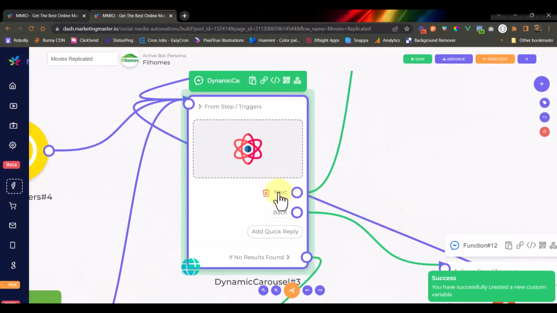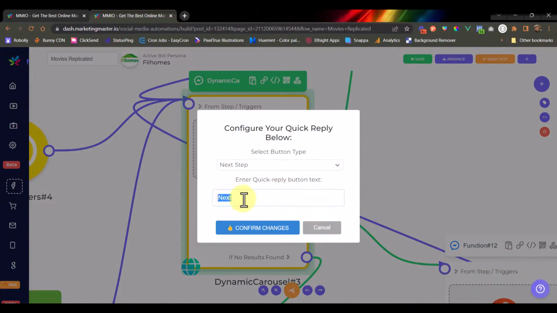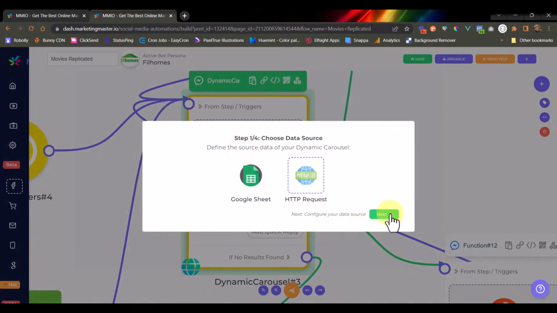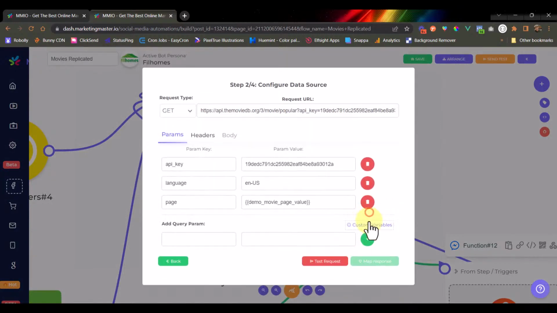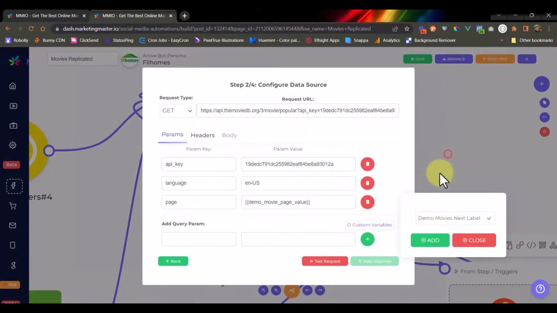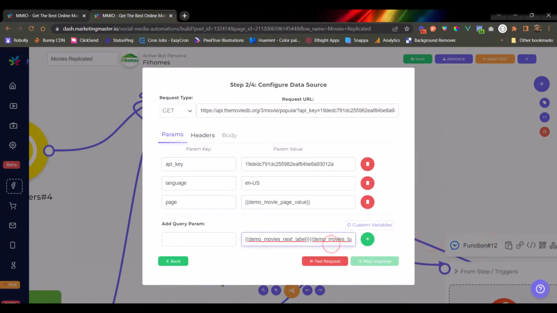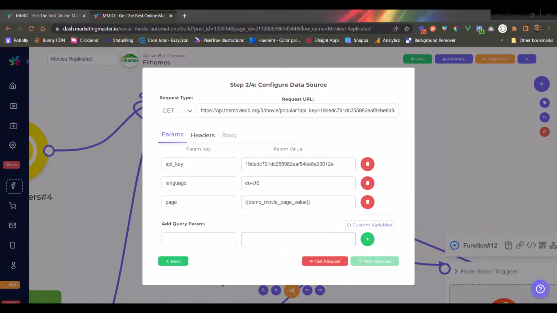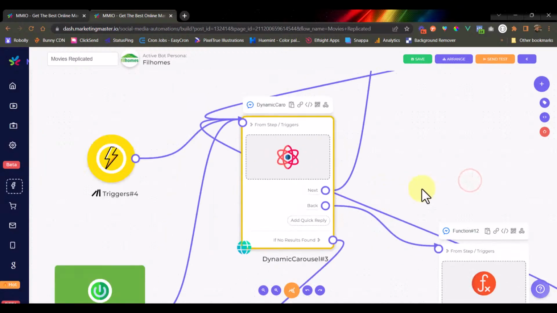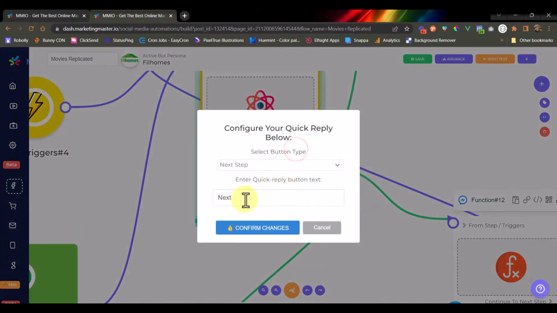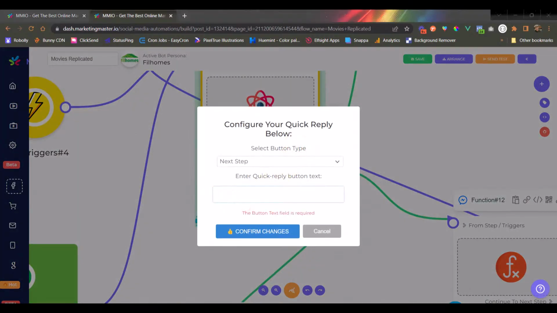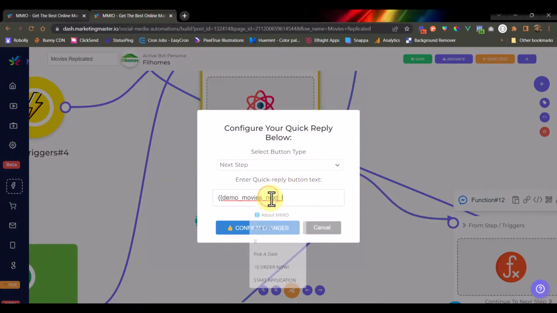And then the next step is, instead of using the next here, we are going to use the custom variable. These are the custom variables that we need: the demo movies next label, and another is the demo movies back label. So we are going to use those custom variables. Instead of next here, we are going to delete that and add the demo movies next label.